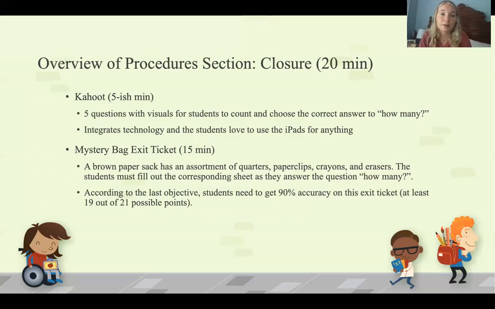And then the last part of the closure section is our mystery bag exit ticket. This will take roughly 15 minutes because the students are working individually. A brown paper sack has an assortment of quarters, paper clips, crayons, and erasers. The student must fill out the corresponding sheet as they answer the question, how many? According to my last objective, the student needs to get 90% accuracy on this exit ticket. That means at least 19 out of 20 possible points. And on the next screen, I think I have the rubric that I'll go over as well.